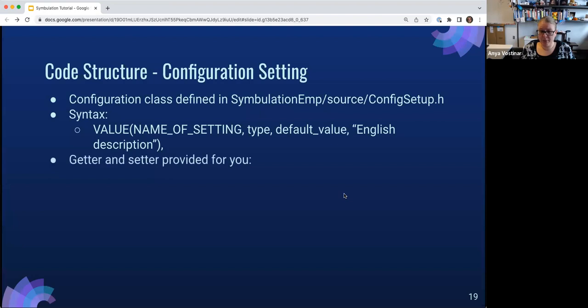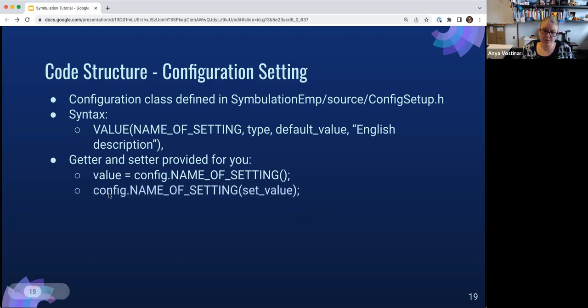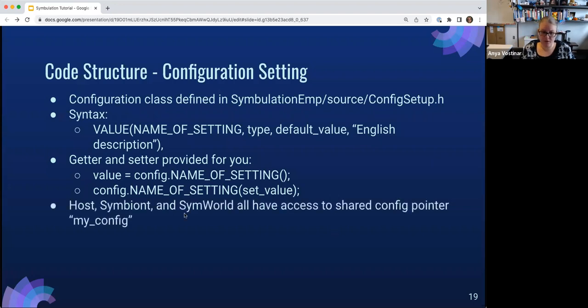The really nice thing about this config setup that is all provided by Empirical is that getters and setters, accessors and mutators, are provided automatically. So once you've made your configuration setting in config setup.h, you will automatically be able to do whatever the name of the setting is, with parentheses, on the config object to get the value of that setting. And also you can set it just by putting something into the parentheses. That then is a setter to set the value.